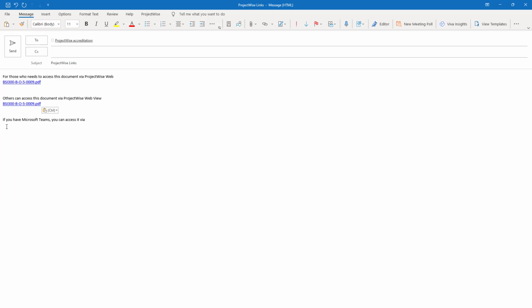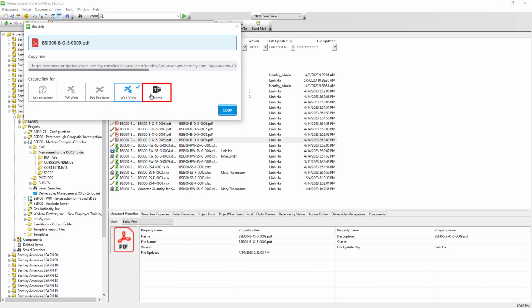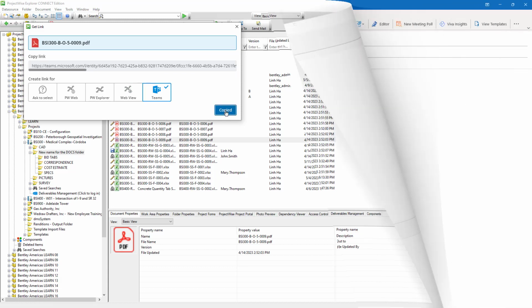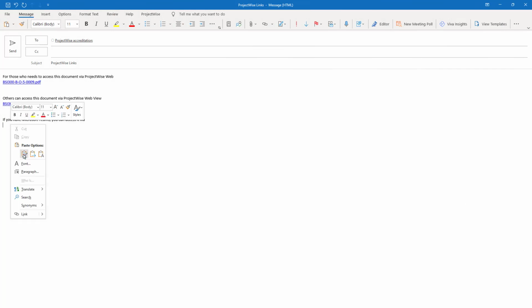We also want the email message to have a link for those people who need to access the document via Microsoft Teams. So let's go ahead and switch back to ProjectWise Explorer. Select Teams, and then click Copy. Now let's switch back to the Outlook message. Right mouse click, and then Paste.